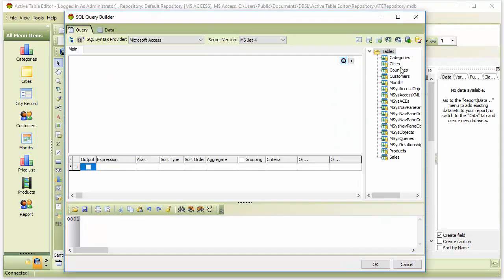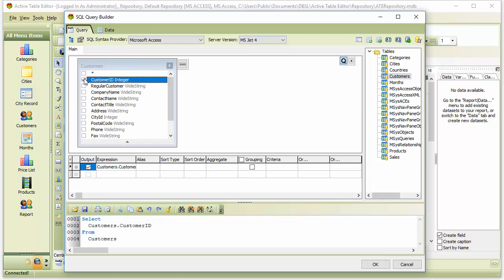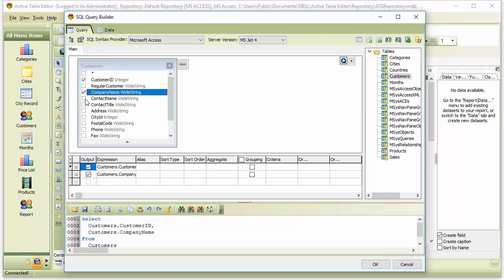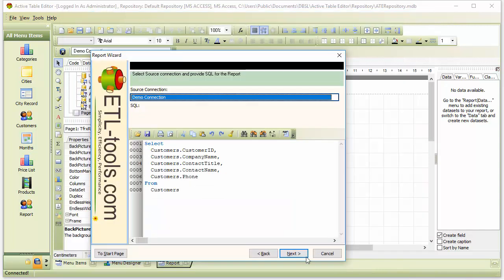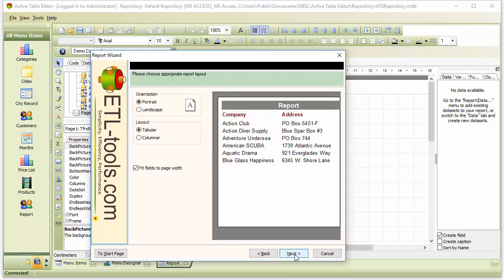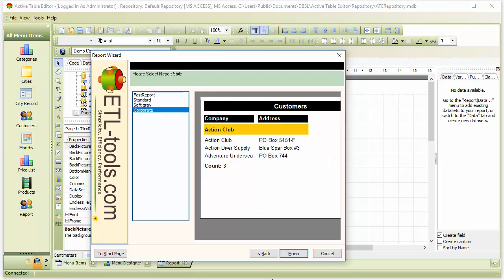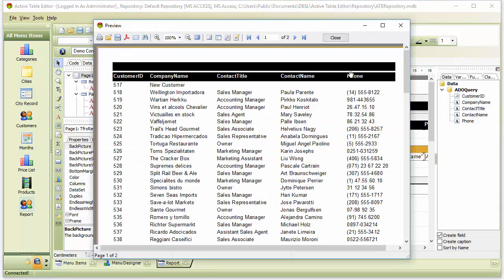Here we have very handy report creation wizard. Our report will show a list of customers' phone numbers together with company and customer name. Here is our report. Let us preview it.